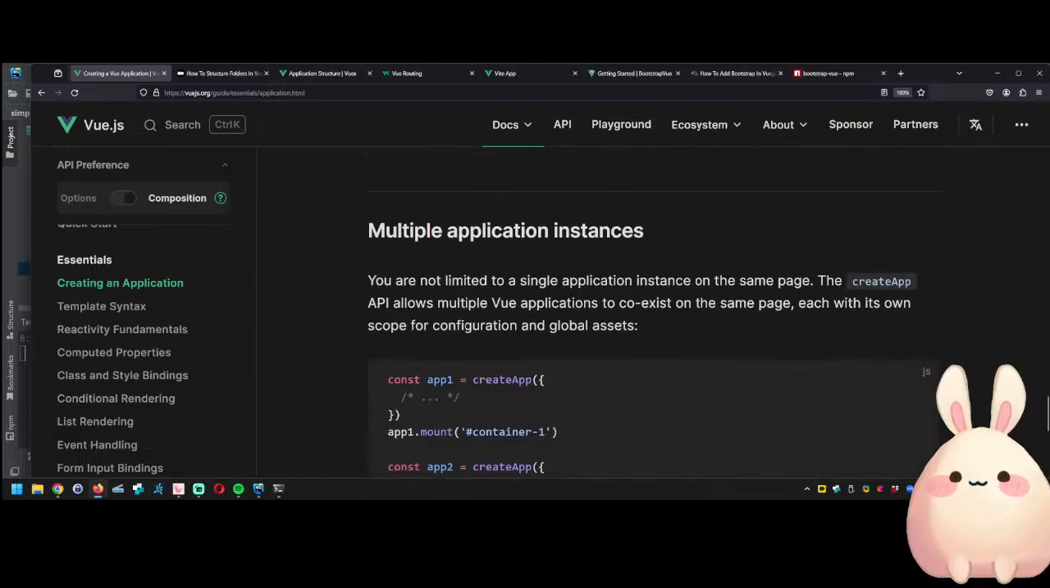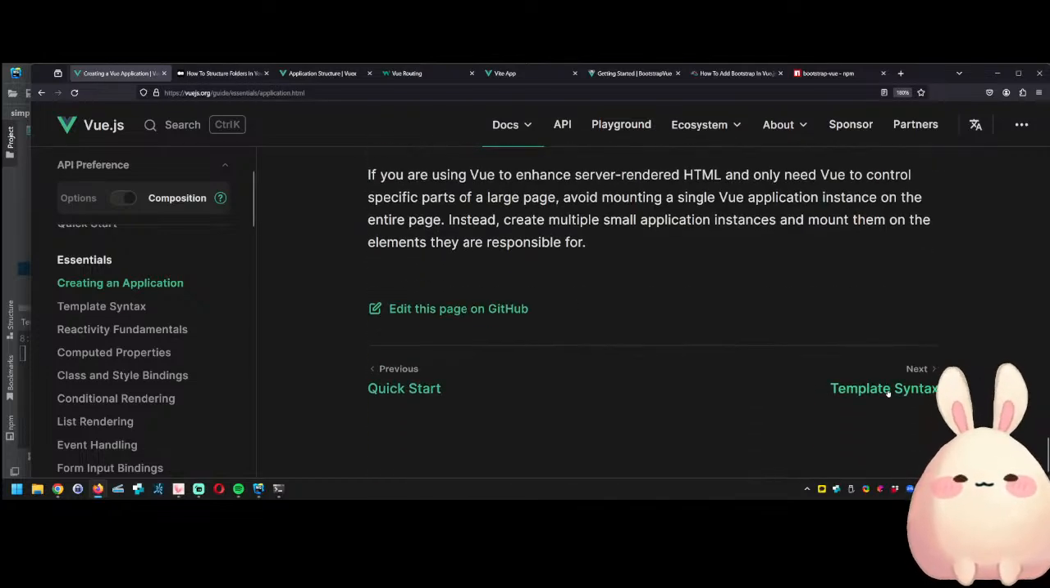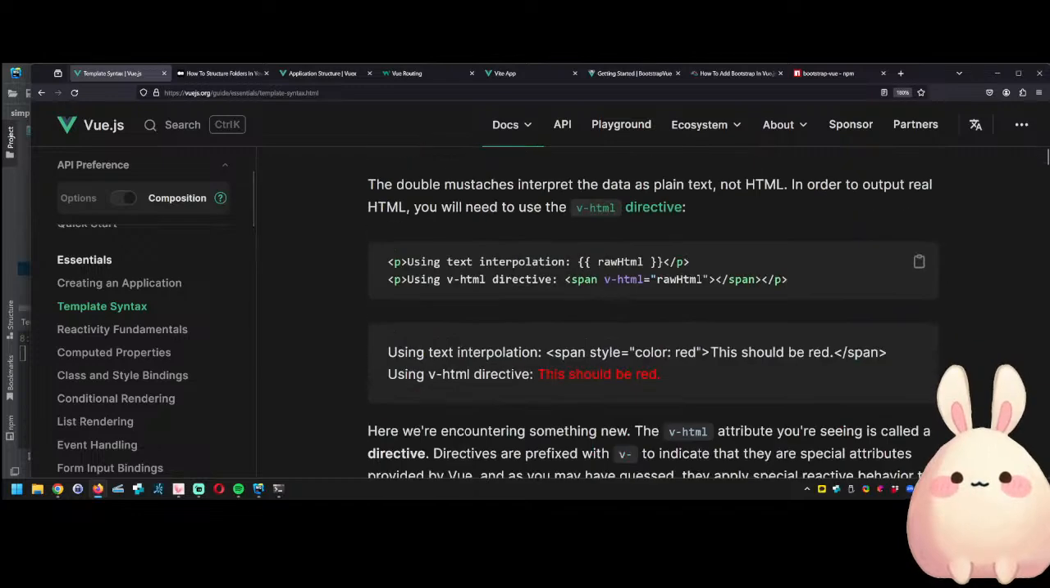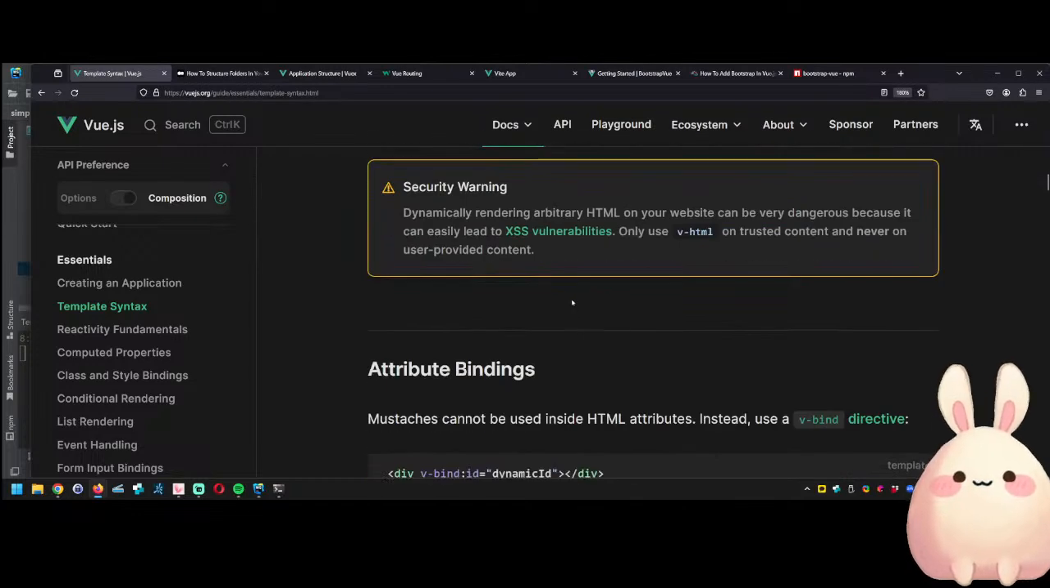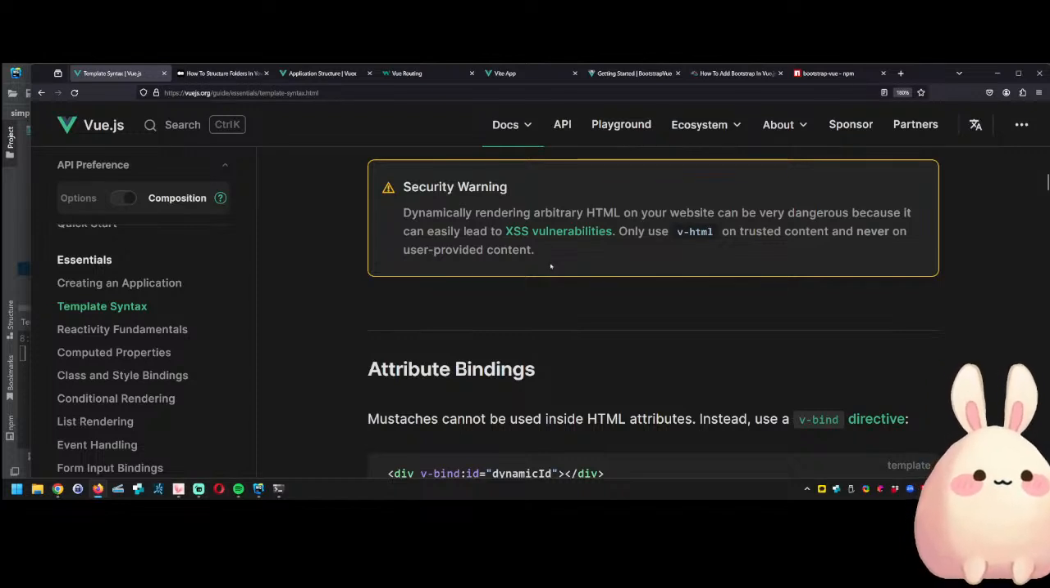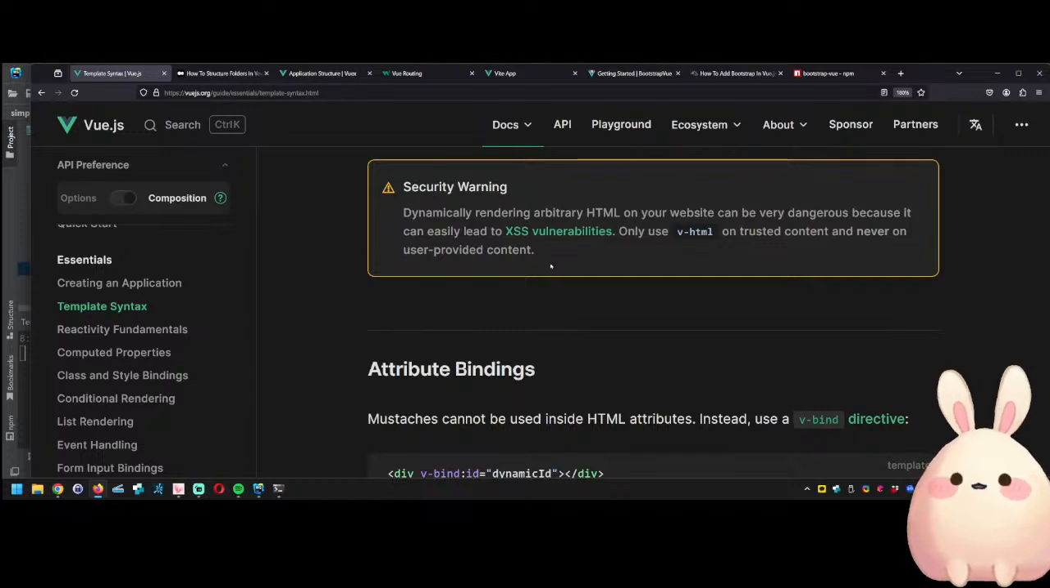Const app.mount. Template syntax. Only use VHTML on trusted content and never on user provided content.